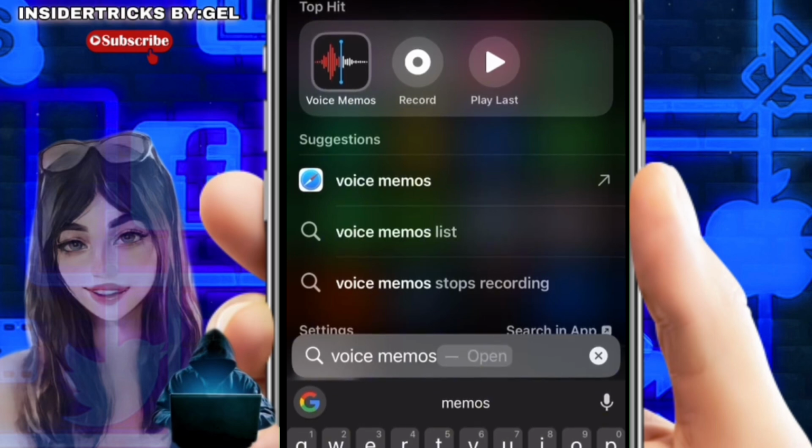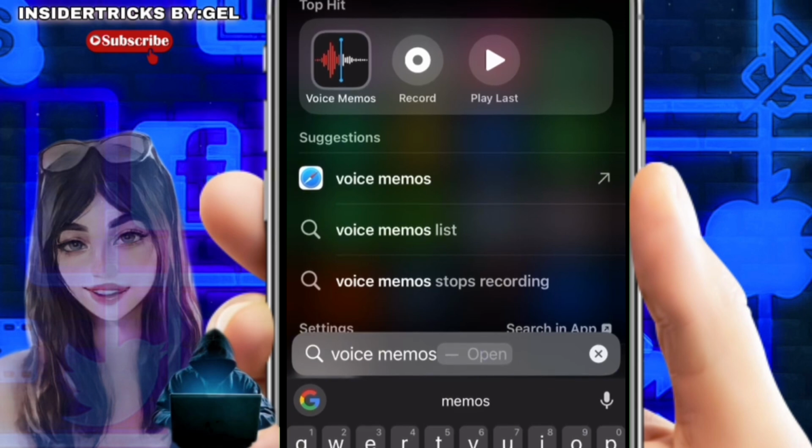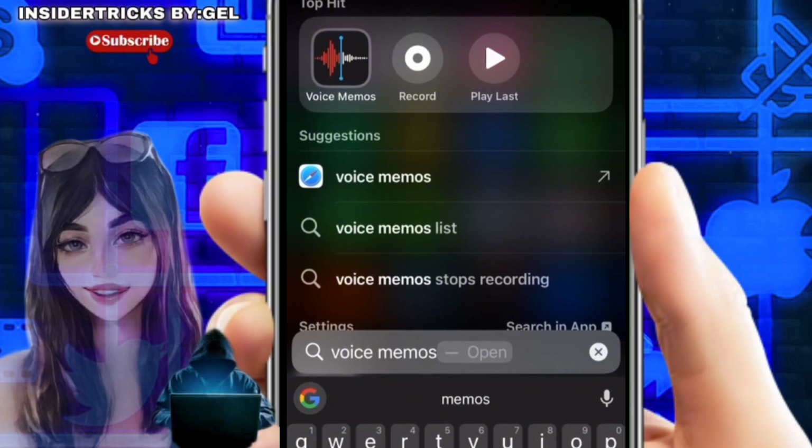In this video, I'm going to show you how to permanently delete voice recording on iPhone. It is a fast and easy tutorial, so let's dive into it. First, we will need to delete the voice recording, then delete it permanently.